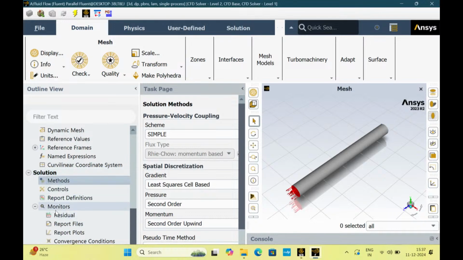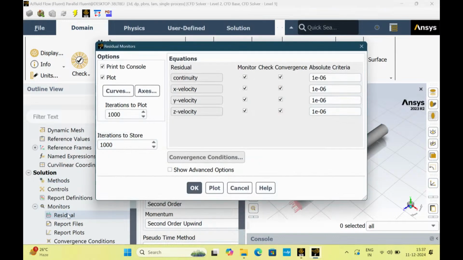Next, expand these monitors and double click on residual. Here prescribe the convergence criteria, the absolute criteria, to be 10 to the power minus 6. By default in Ansys it is given 10 to the power minus 3, but for an accurate solution you need to decrease that a few orders of magnitude. So prescribe that 10 to the power minus 6.